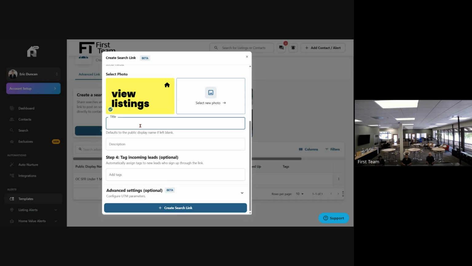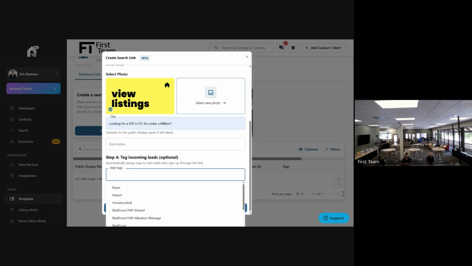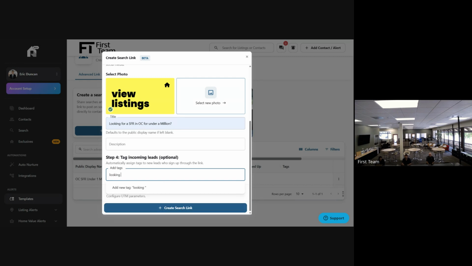And put my title back. Tags. If you remember, tags used to be called hashtags, and before that they were called buckets. These are just above the level filter, above status. I'm just going to call this one looking SFR under 1 million OC. And what will happen is every time a lead goes into the system from this, it'll tag them so you know the source of this particular prospect.